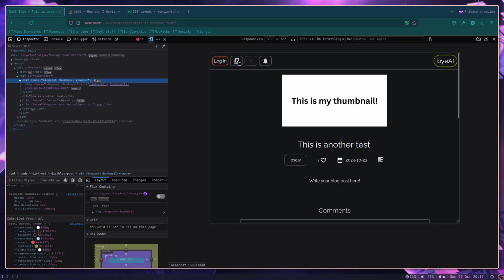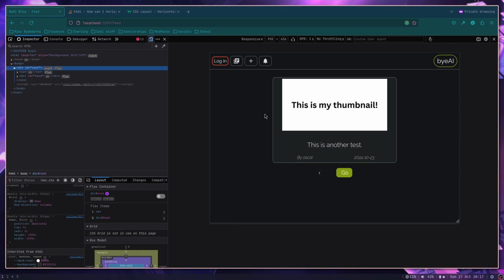So let me go back to the feed and make sure that this looks all right. Again, I'm gonna do a bit more styling off camera, but yeah, quick and dirty solution. Is it good? Absolutely not. Do I care? Yes, actually, because I'd like to know why that didn't center, but it's not a big deal. We'll figure it out later.